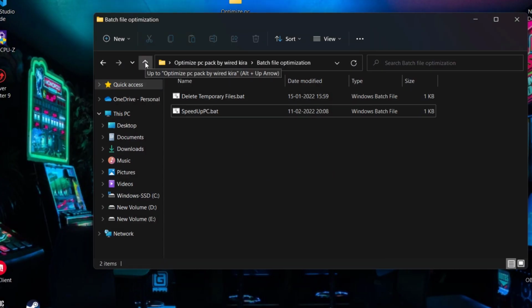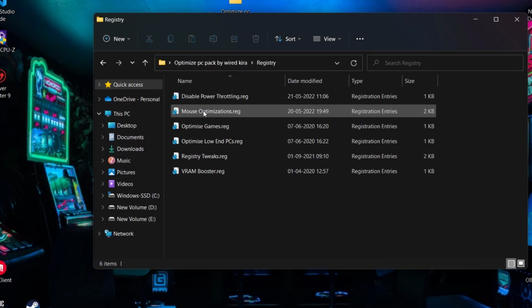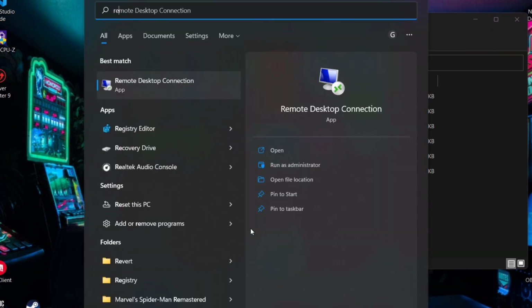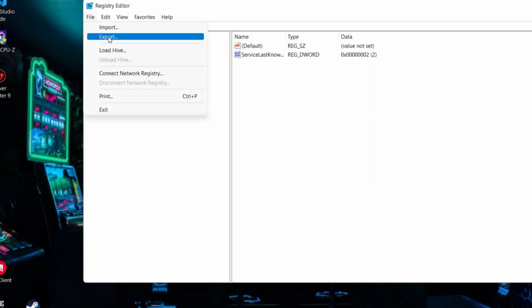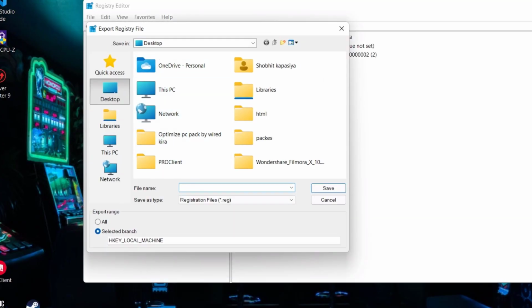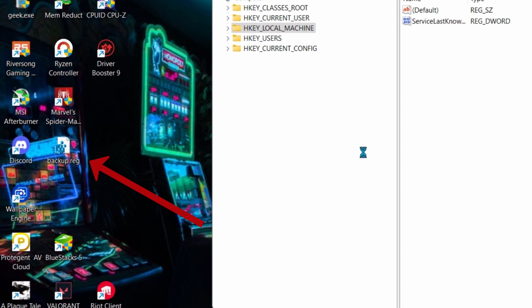Now come to the registry folder. Before doing this, we have to make a backup of our registry. Go to search, type registry editor, and simply open it. Now go to file, export. Name it whatever you wish. Here you can see our backup registry file.